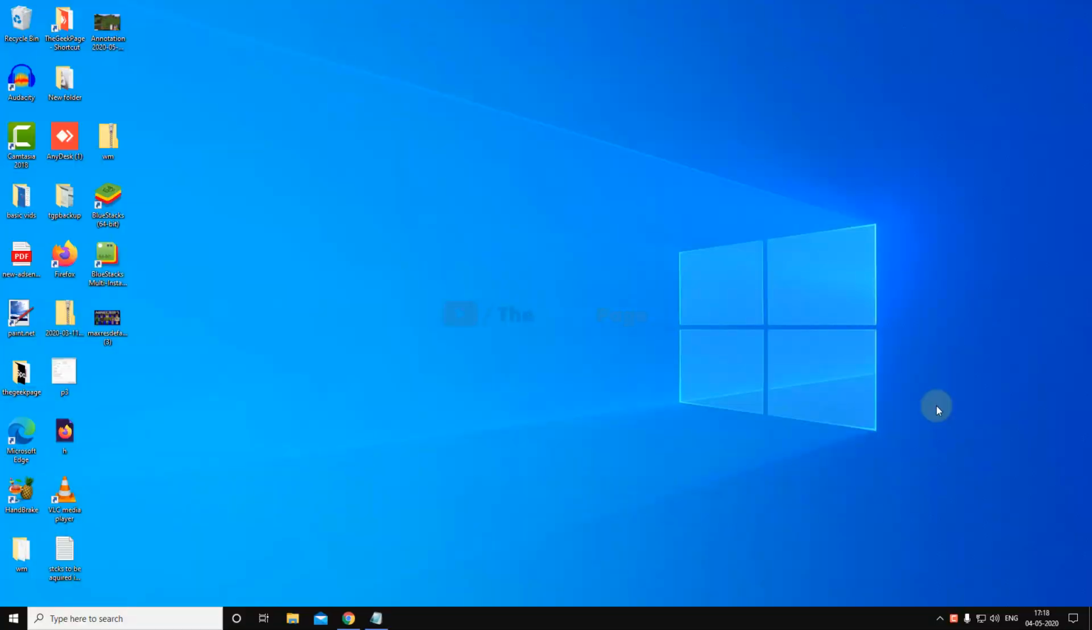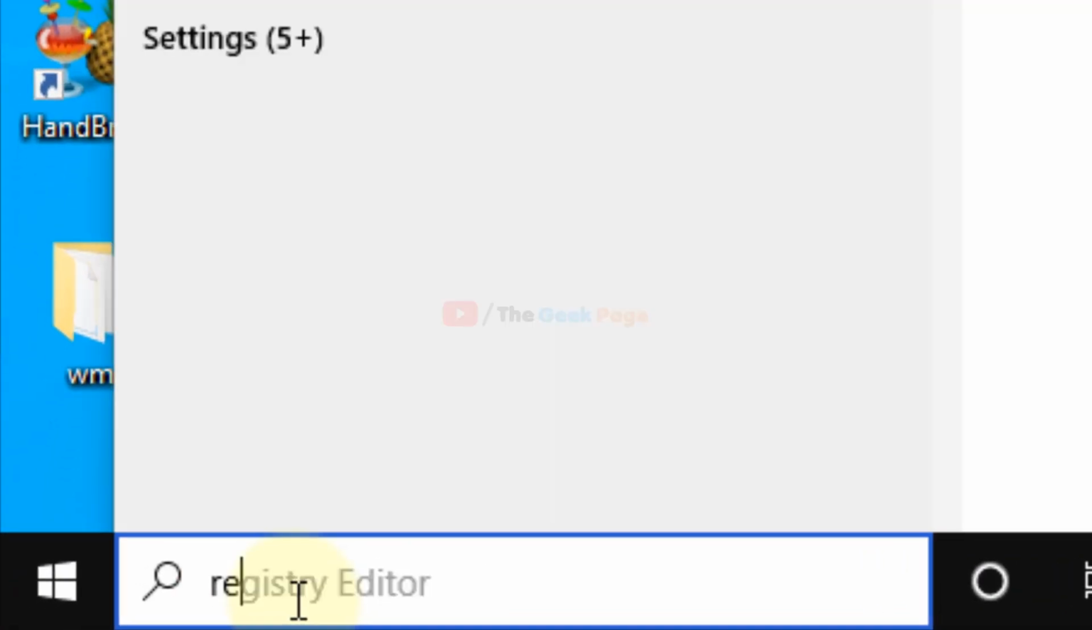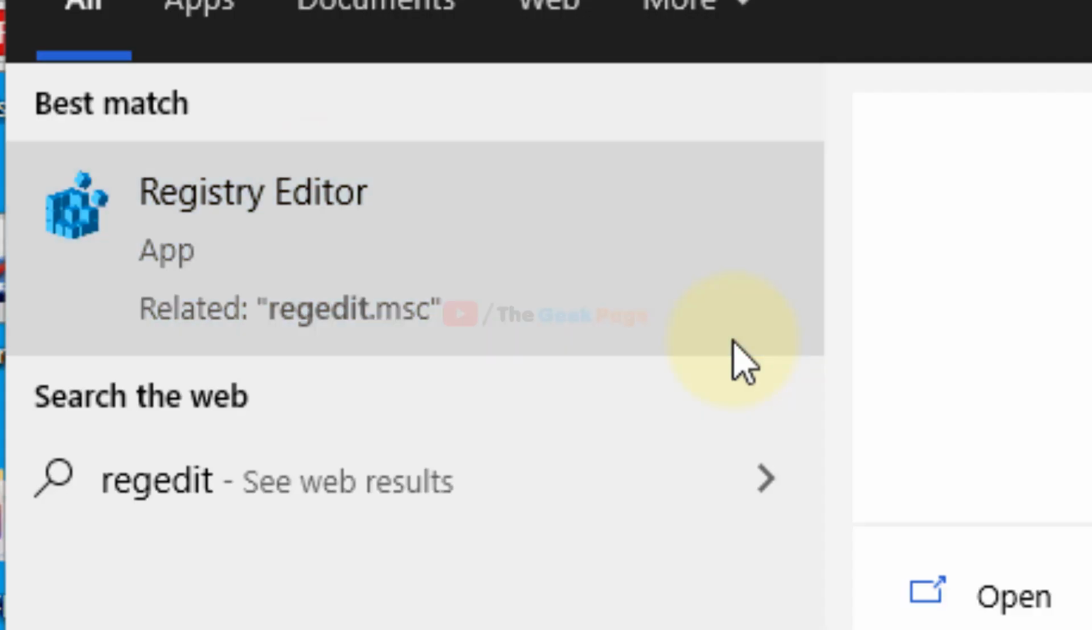Hi guys, if you want to permanently disable proxy options via registry in Windows 10, here is how you can do it. Just search regedit, okay, registry editor. Just click on registry editor to open it.